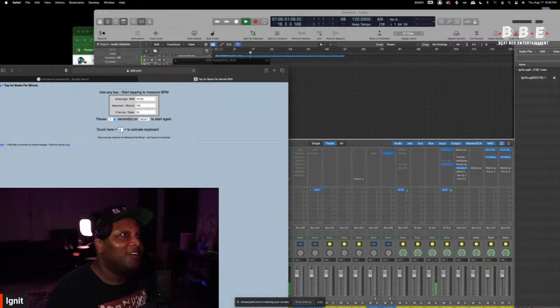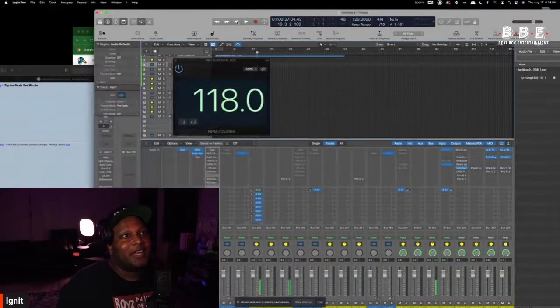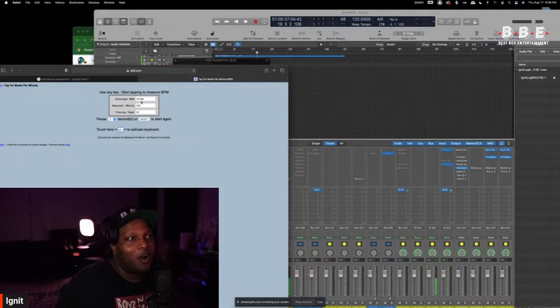Close. 117.89 is what I got from tapping it out. They telling me it's 118. I think you are always going to want to round up to the nearest whole number. As you see, they have it there, 118. I tapped 31 times. I think it's key to tap probably about 30 times, because sometimes if you do it too quick, you might not be on rhythm at first. But the longer you're tapping on time, the more accurate that reading is going to be.